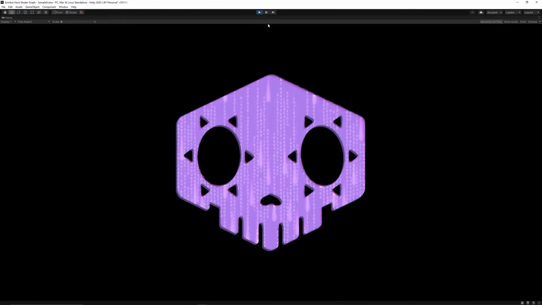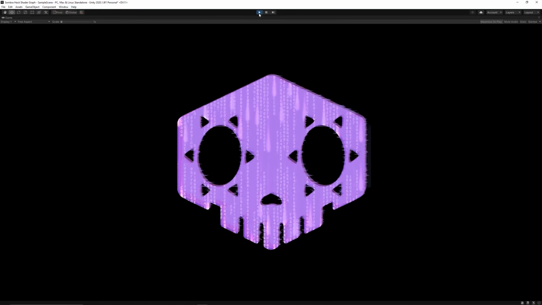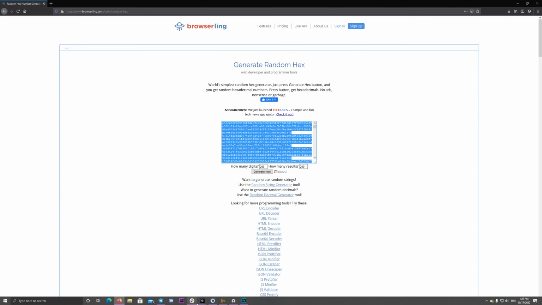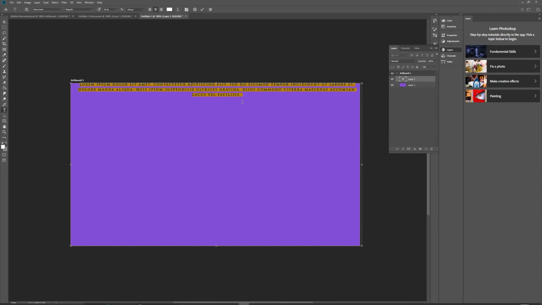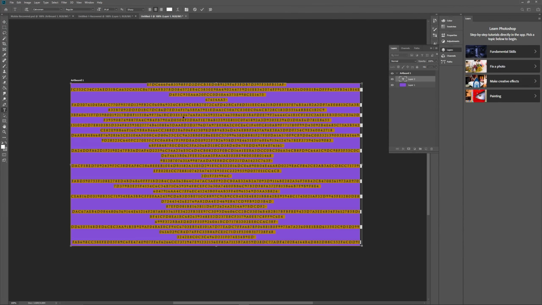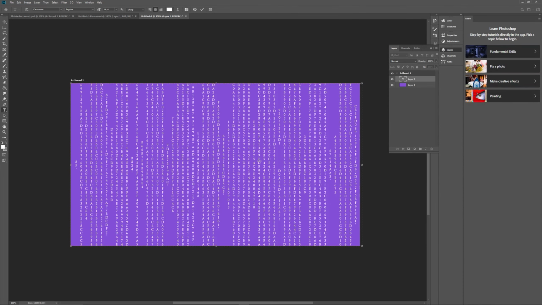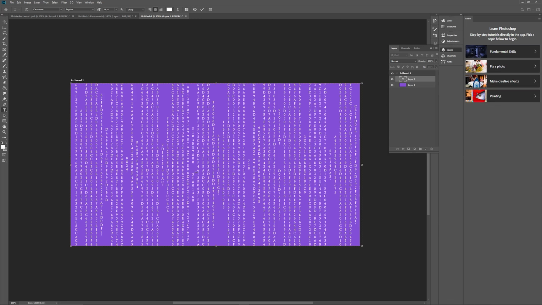And the final thing we need to do is to create 2 more alternatives of the falling hex, because in the Sombra original effect, the text changes each second, each time the distortion blink happens.